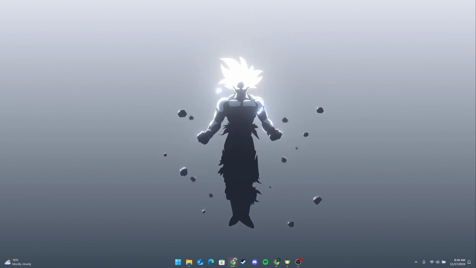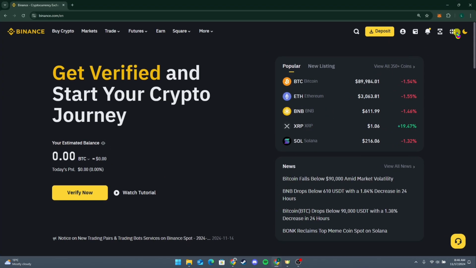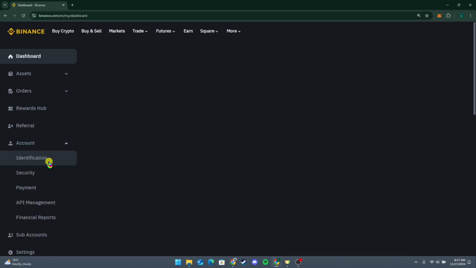After downloading and installing Google Authenticator, you will need to set it up with your Binance account. Open up your preferred web browser and head over to Binance. Now click on Profile icon at the top right corner of your screen. Now click on Settings menu. Here you will see Security. Click on Security option.